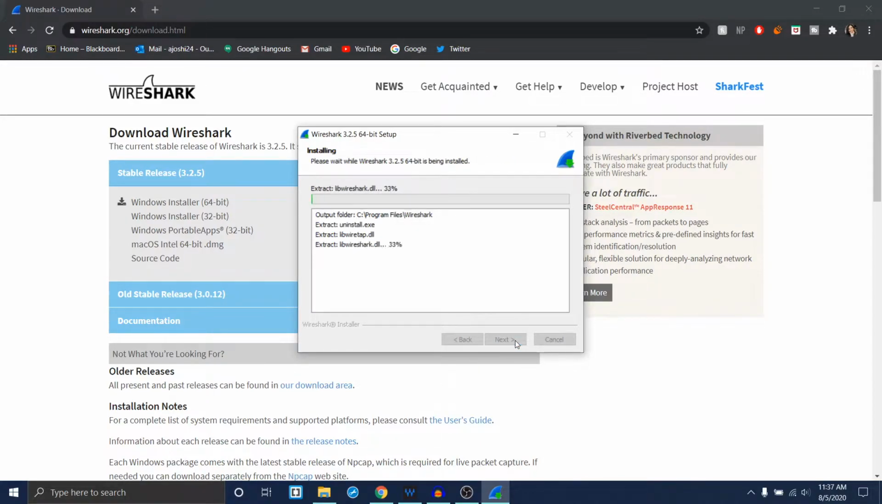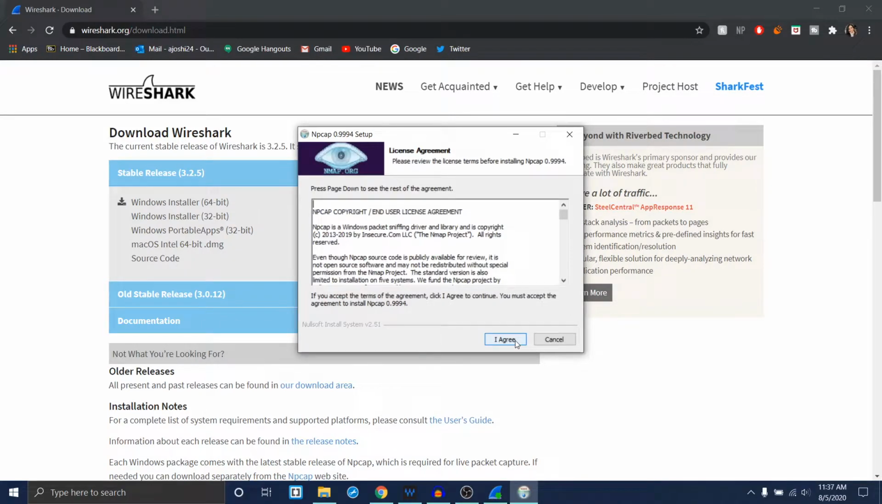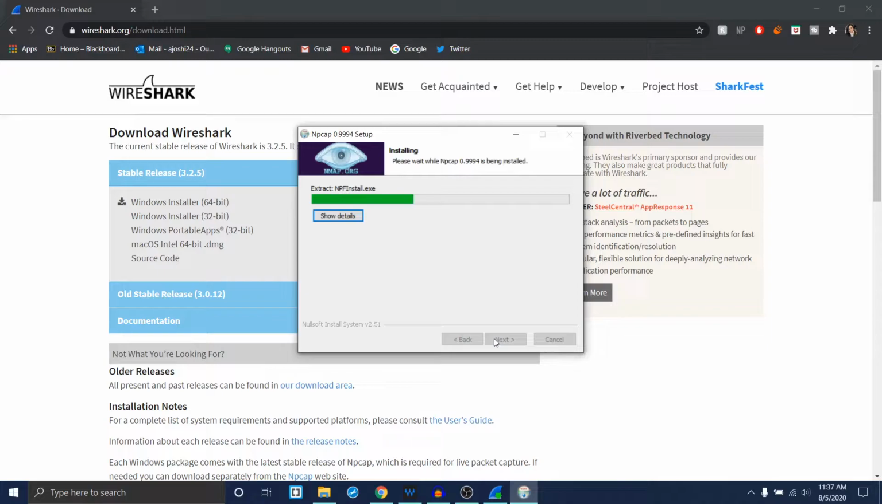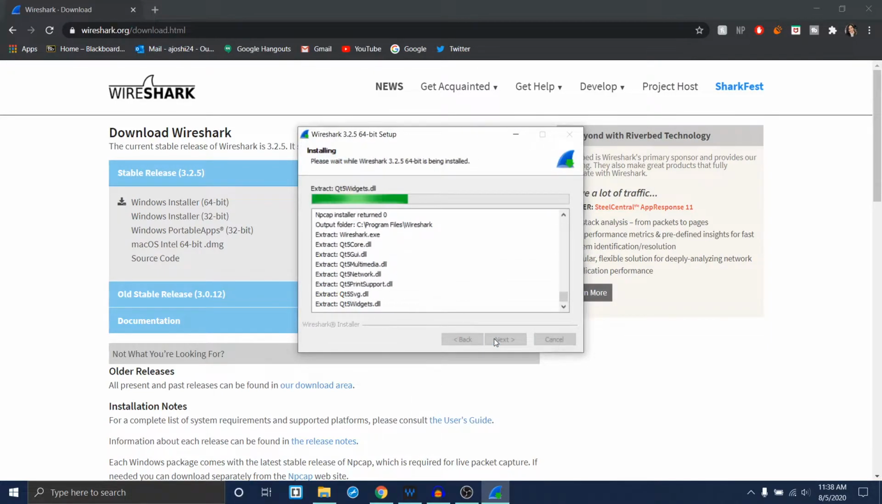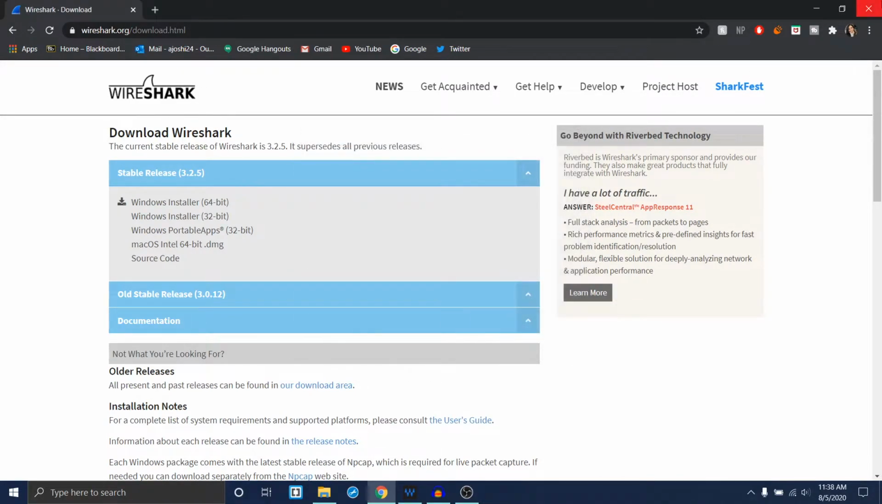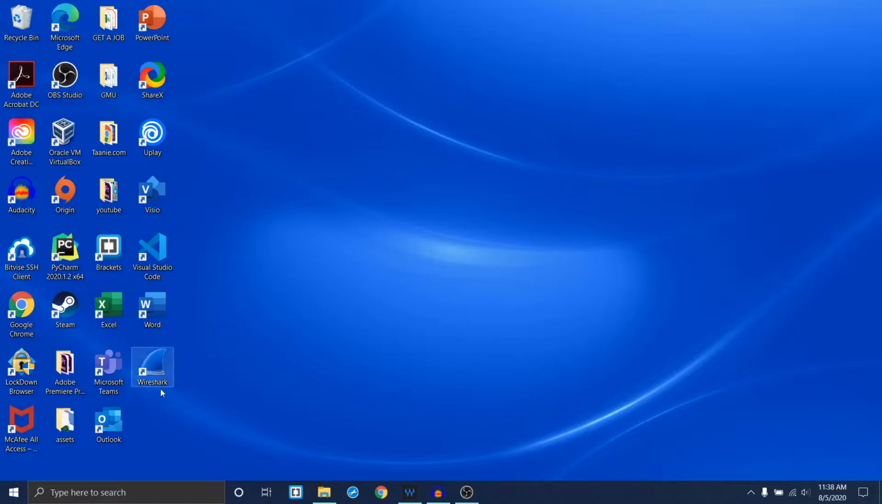Just click install. Wireshark really doesn't take that long to install, but we'll speed past this. So here we have the Npcap setup. Just click I agree and click install. Great, so now we can click finish and Wireshark will finish installing. Now that that's done, click next and click finish. We can exit out of this and Wireshark has been installed right over here. We're gonna click that to open it up.